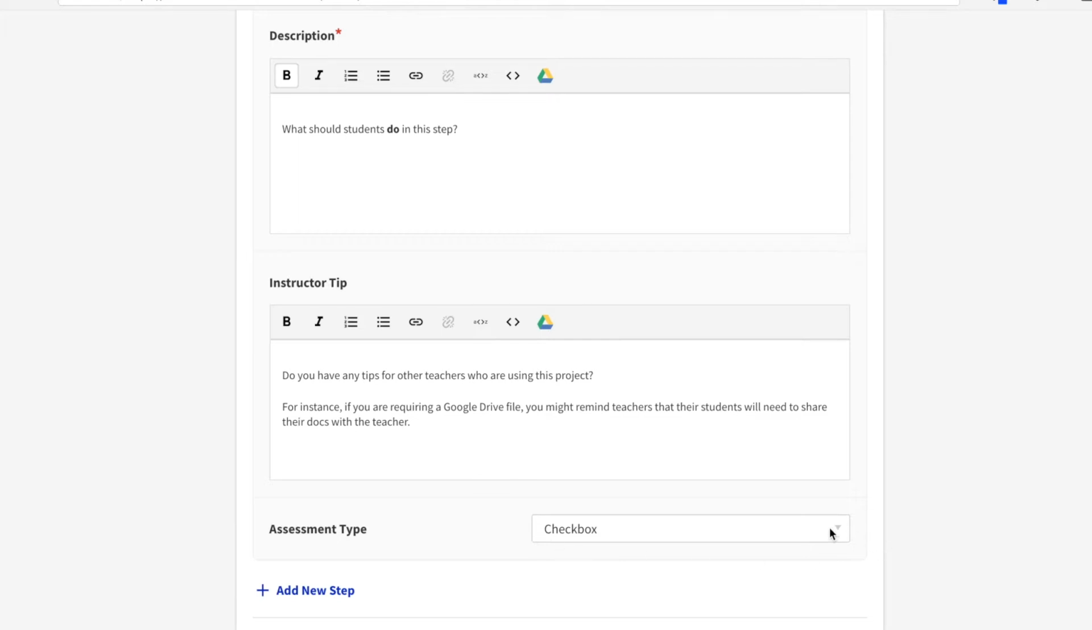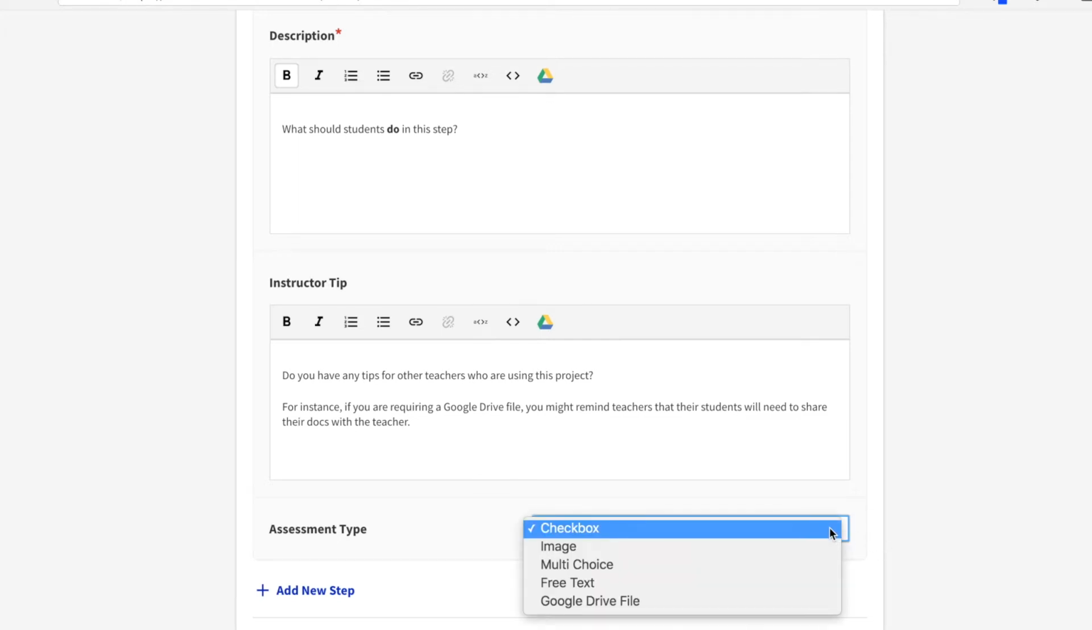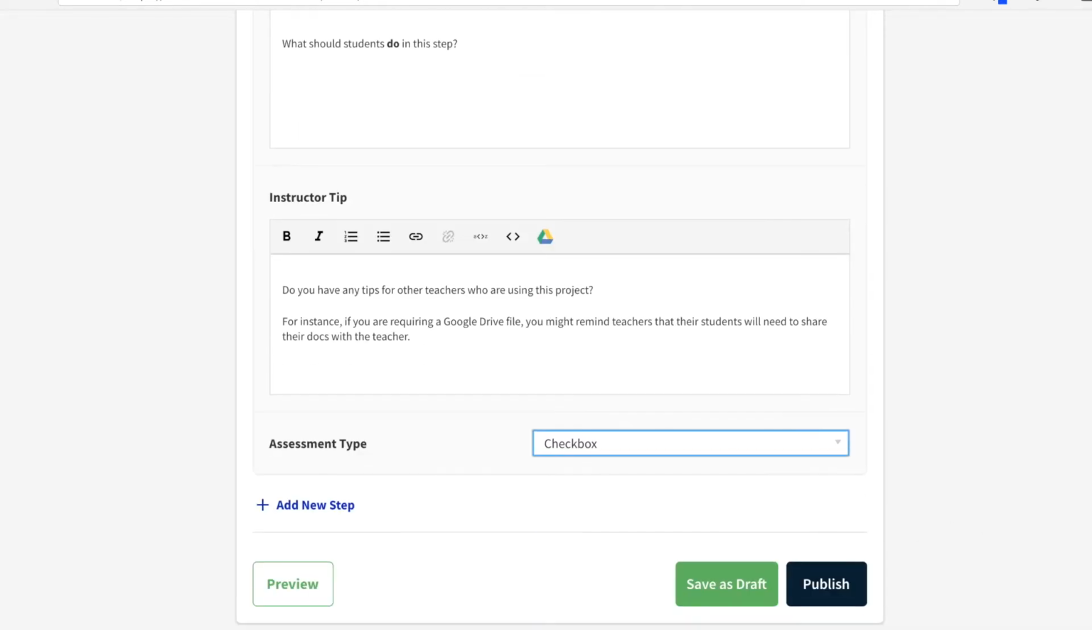And then the final thing is to add an assessment. And this could be a simple checkbox to indicate, yes, I have completed this step. It could be an image. So for instance, if the step requires users to build part of the project, they might take a picture of that of their product and upload that to show that they have completed it. And then you'll publish your project once you're done.